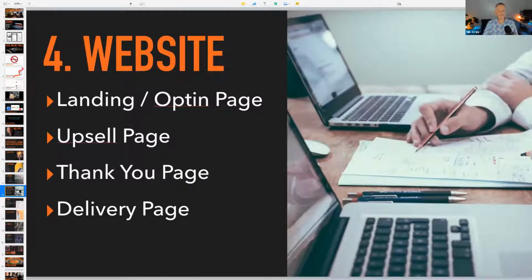All right, well, let's come to your website. The website has at least 4 pages for some form of lead magnet. It's not just the opt-in form and a delivery page. If you're doing that, then you're shortchanging people of their experience.